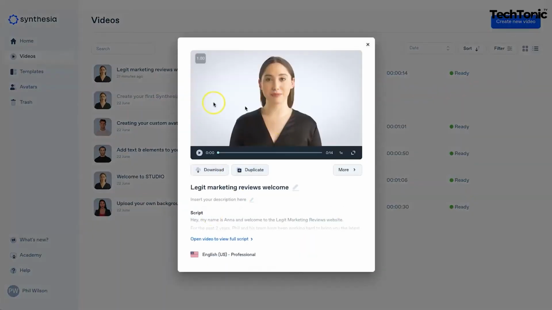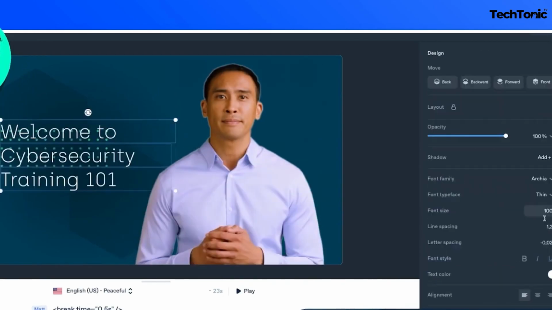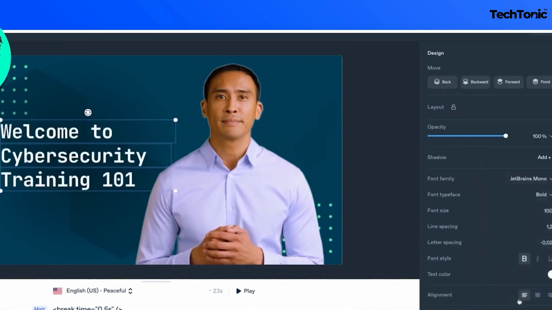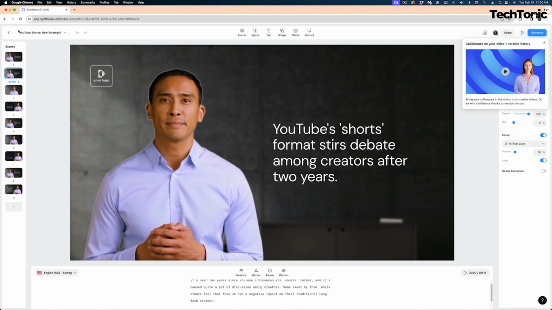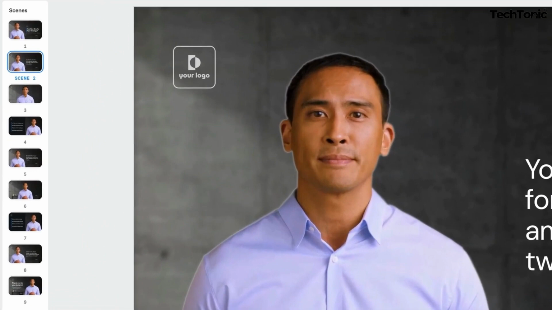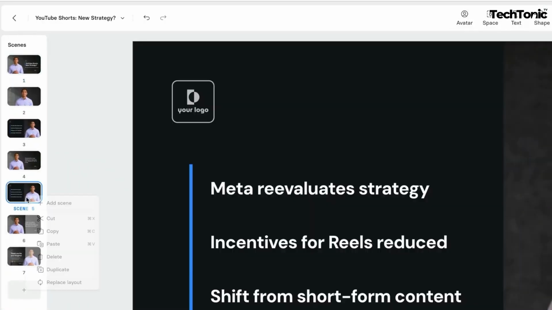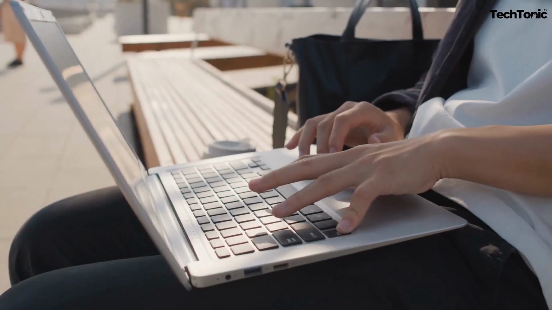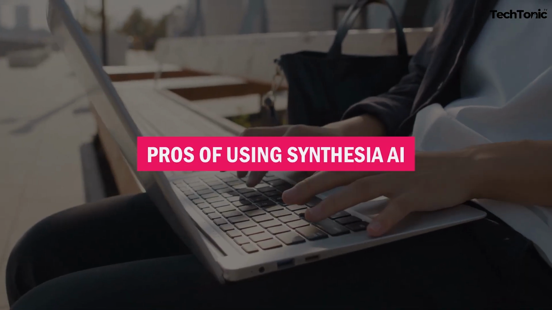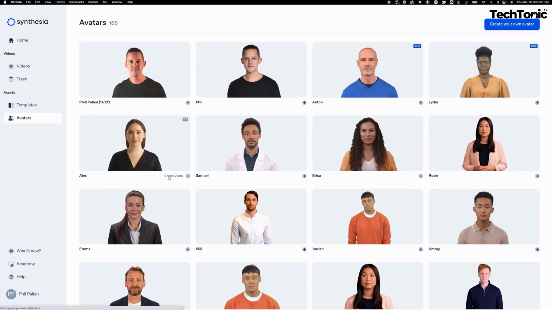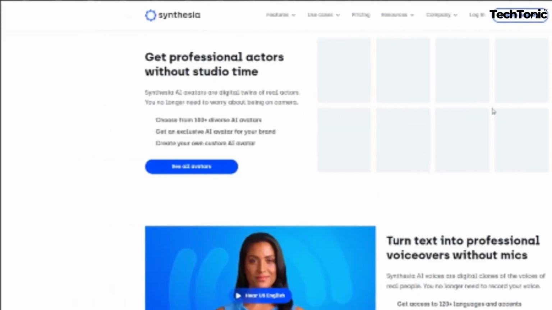Embrace the magic of video creation with Synthesia and let your creativity shine, captivating audiences far and wide. Experience the thrill of bringing your ideas to life in vivid detail and embark on a journey of boundless possibilities with Synthesia by your side. Now it is time to explore the pros of using Synthesia AI. Synthesia revolutionizes video creation with a myriad of advantages.